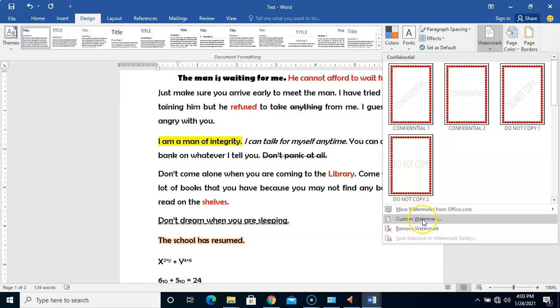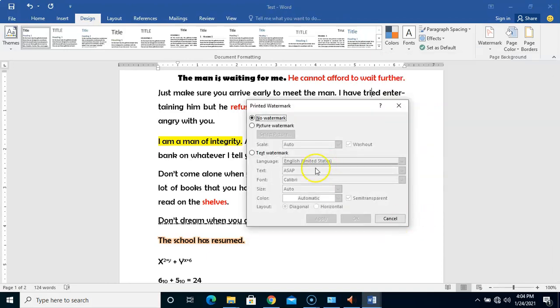So I'm going to go to Watermark now, custom watermark. So click it. When you come there, the first option is no watermark. Can you see that? The next option is picture watermark, and the third option is text watermark. Currently there's no watermark on it.